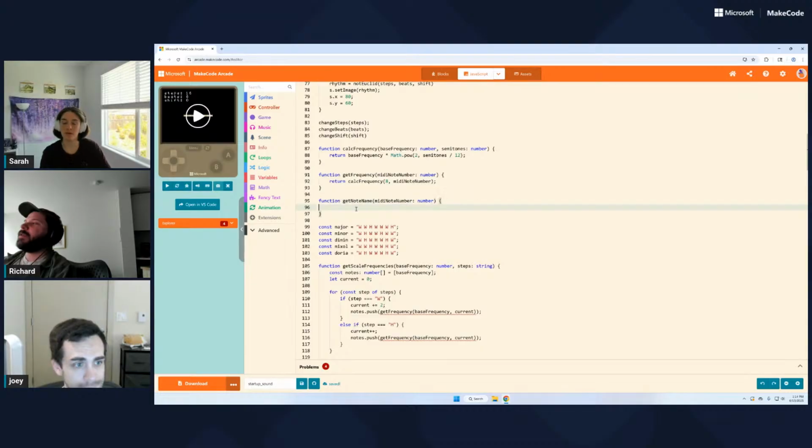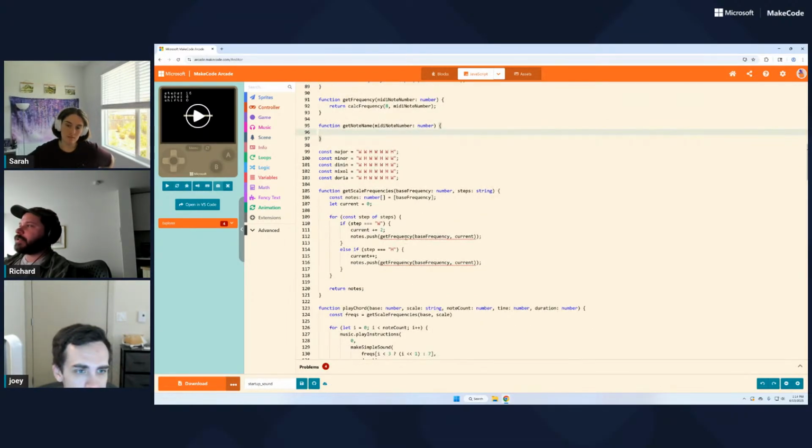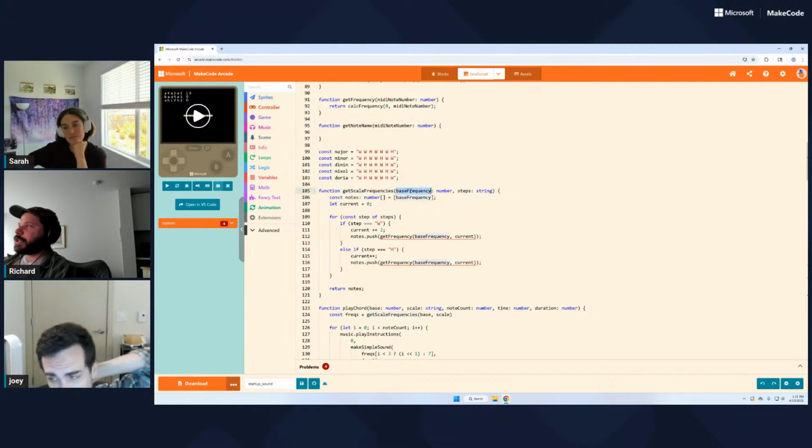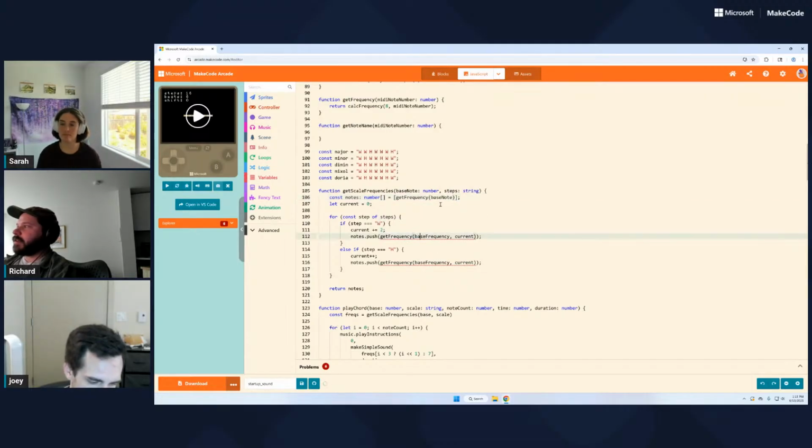So get note name. Okay, this one's a little bit harder. Let's do that. And by the way, we're going to alter all of this right now. Right now we're doing get scale frequencies. We're going to change this to be base note, and we're going to do get frequency of base note. And then here we're going to do get frequency of base note plus current.